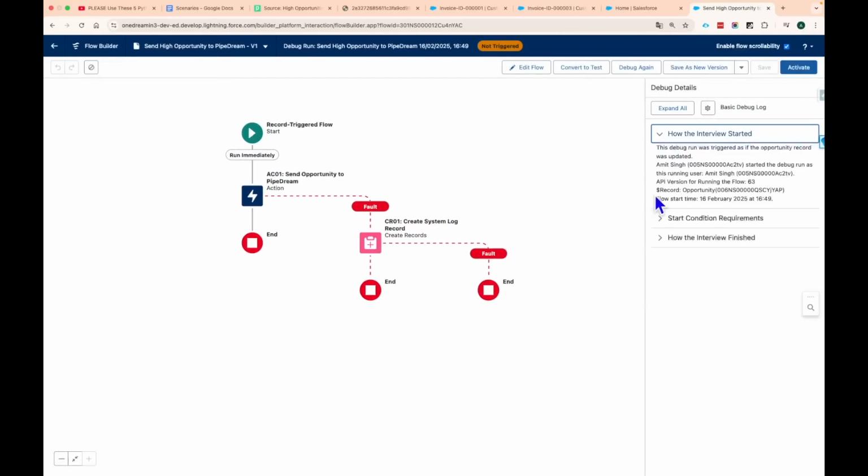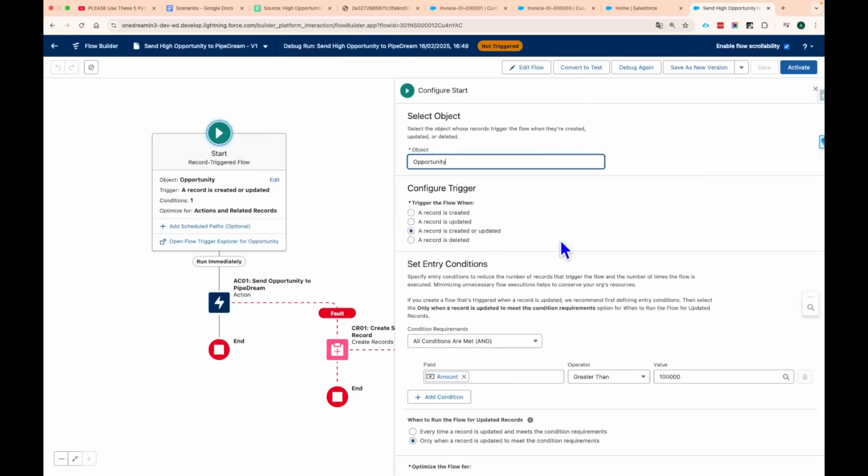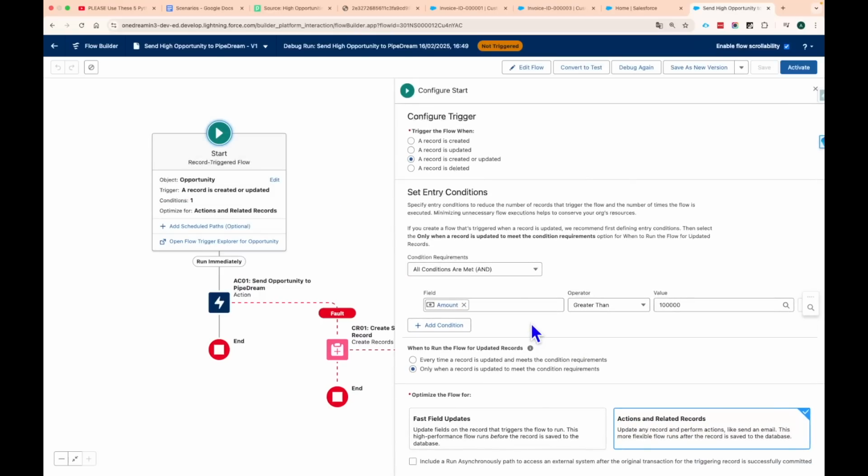It says user start condition opportunity amount, which is this, greater than this. Sorry, this is the prior entry condition and this is the entry condition. It says opportunity amount, which is this, greater than this. That is correct. Prior entry condition is, I have only one condition. Why is it taking two? It is checking the previous amount, and saying if the information has been changed or not.